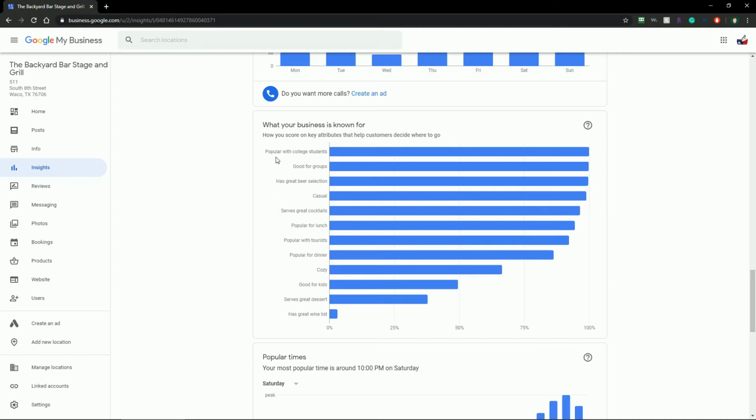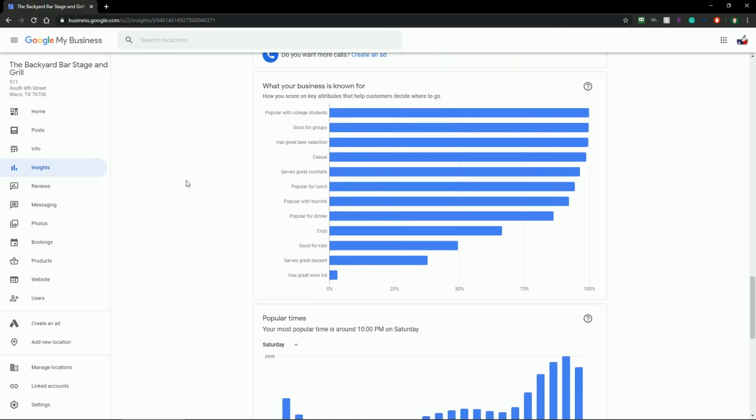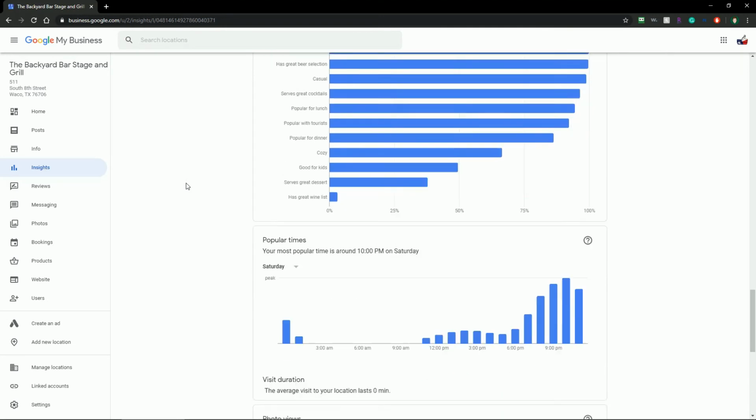What your business is known for. So key attributes. This part doesn't always show up for everybody. This just depends on the business you have, mostly for like restaurants or service oriented. Certain industries it will not show up at all. So if it's not there, don't worry about it. That just means it doesn't pertain to your business. But this can break you down so you can get an idea of what demographic of people come to your restaurant or business or whatever.